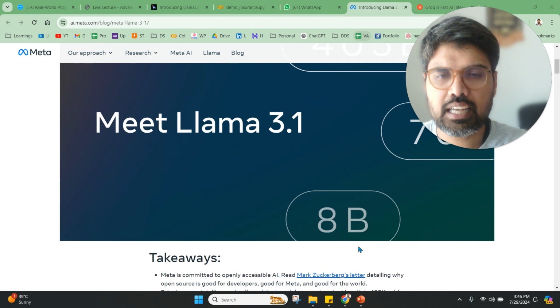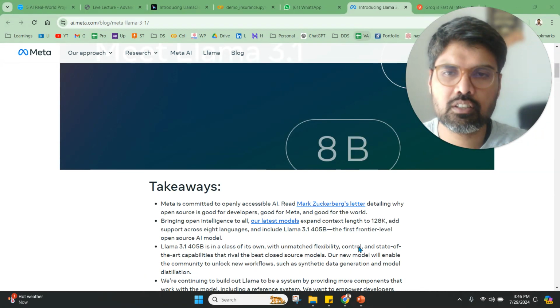You can say the parameter count is not exactly the number of words, but how many connections there are between the different neural network nodes. This is what a parameter is.